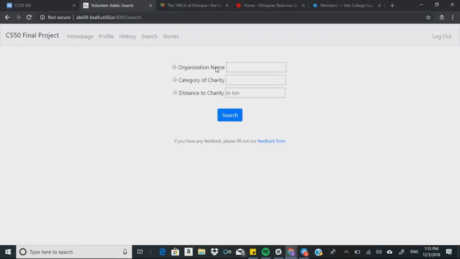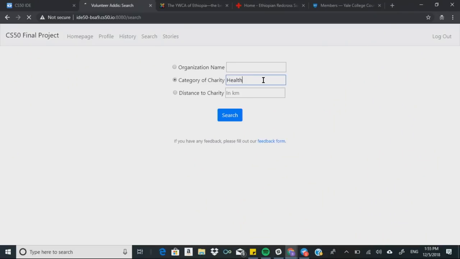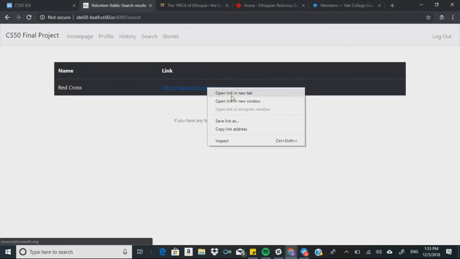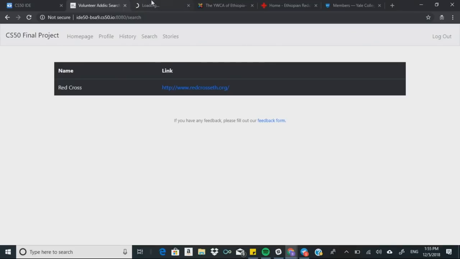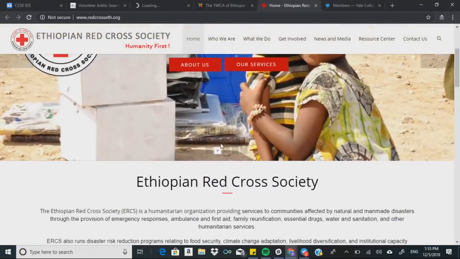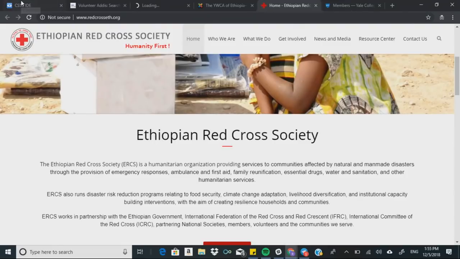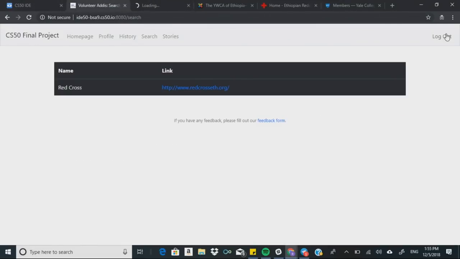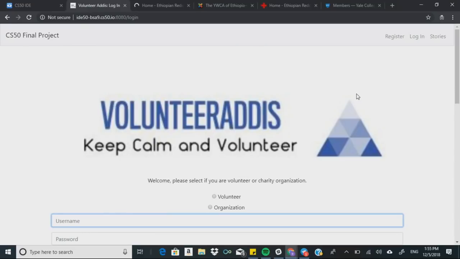I can go to search, so I can search using organization name, category, as well as distance from where I'm located. So for example, for category, if I say health, it says Red Cross, and then I can go and see the Ethiopian Red Cross Society and access what they have. That same thing exists within the organization's page, but with different features, like being able to add whatever time I worked, and also being able to access volunteers and how much time they worked, and then select a good set of volunteers that will be able to work in their charity.